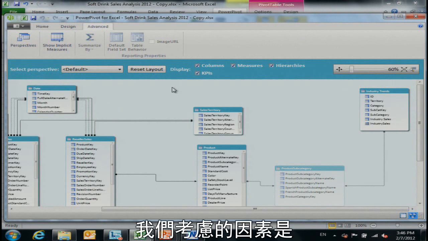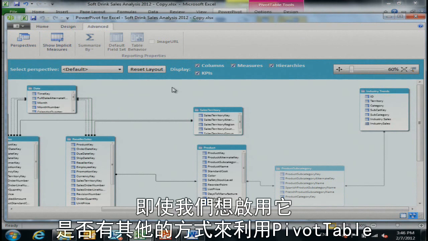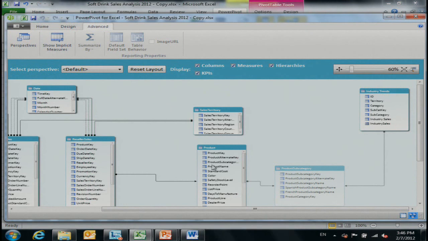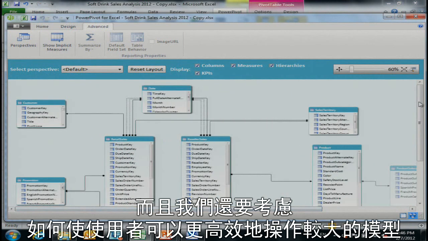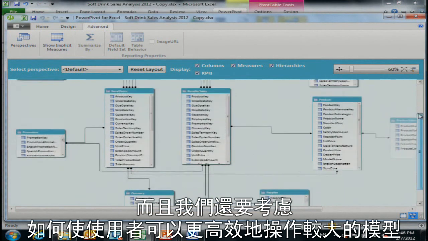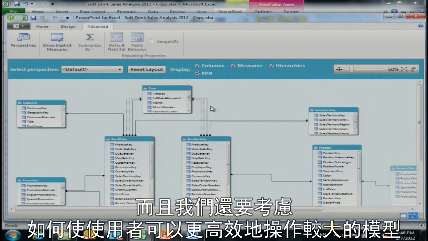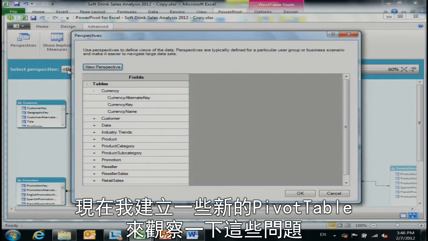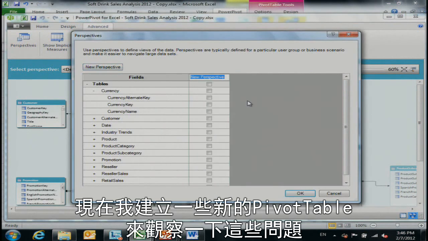So what we thought is, even if we want to enable that, are there any other ways we can leverage perspectives? And there actually is. Again, a concern we always had was, how do we enable users to work more efficiently with larger models? So this is another idea where we could use perspectives inside the design environment. Let me create some new perspectives and we'll take a look at that.